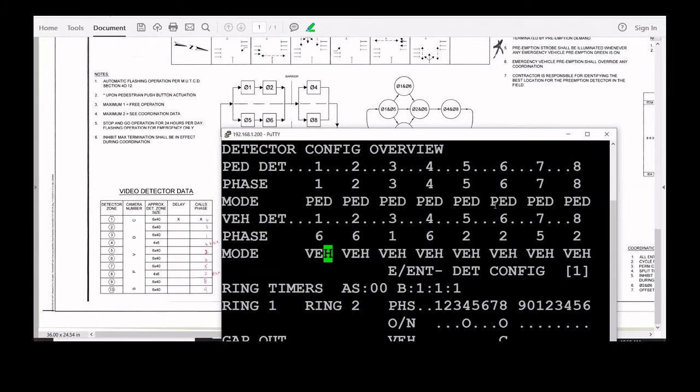So it's telling me that my PED phases, PED detectors 1 through 8, up here are assigned to vehicles because that's the default: 1, 2, 3, 4, 5, 6, 7, 8. And since I'm running 4 concurrent PEDs, we don't have to touch any of the programming in the screen. But I always want to check it just to make sure that those are all populated.